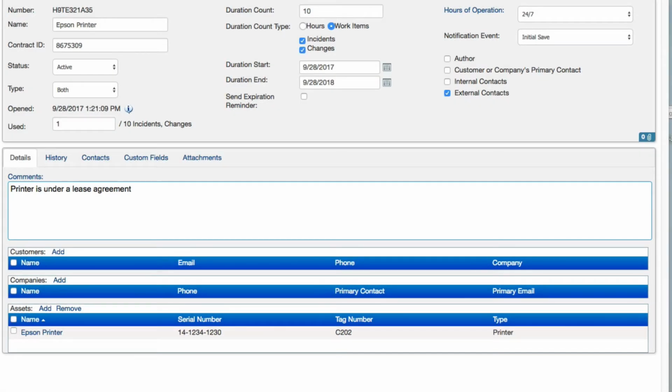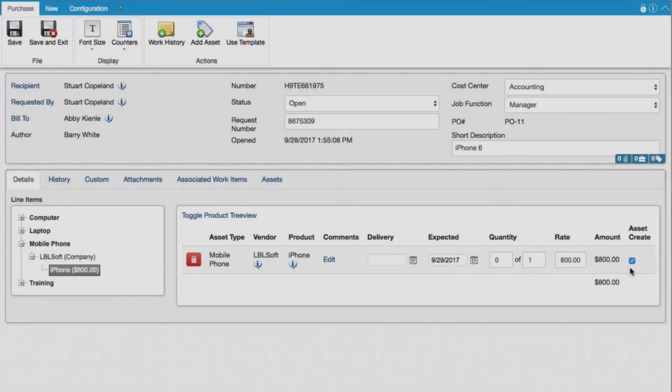You can use service contract functionality to track and restrict incidents and changes associated with assets. If you have the Service Desk edition, you can utilize predefined asset types with associated vendors and products for purchase requests. You can enable automatic creation of asset records if all of the expected quantity for a line item on a purchase order is received.